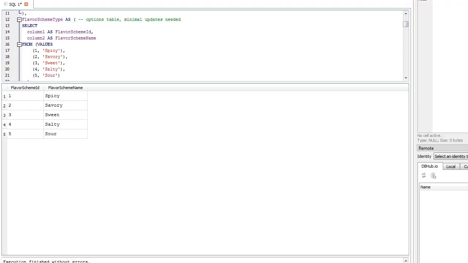The final category that the mom can use to select her meal dishes is flavor scheme. This table holds all the possible flavor scheme types to choose from. This table will need to be created but is relatively simple and won't need to be updated often. This table would be particularly useful for people who want to avoid certain kinds of foods like spicy or salty.